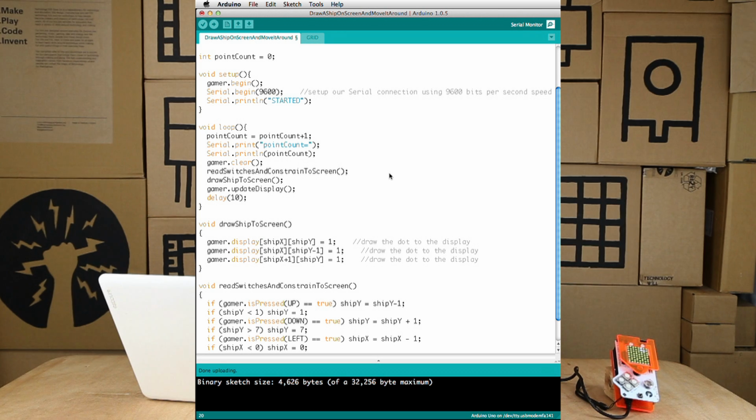Another thing you could do to prevent the flicker is actually to speed up the serial. So we use 9600 bits per second. You could go all the way up to 115200, which is the fastest that this can communicate. I'm going to upload that now. It'll be much, much faster.